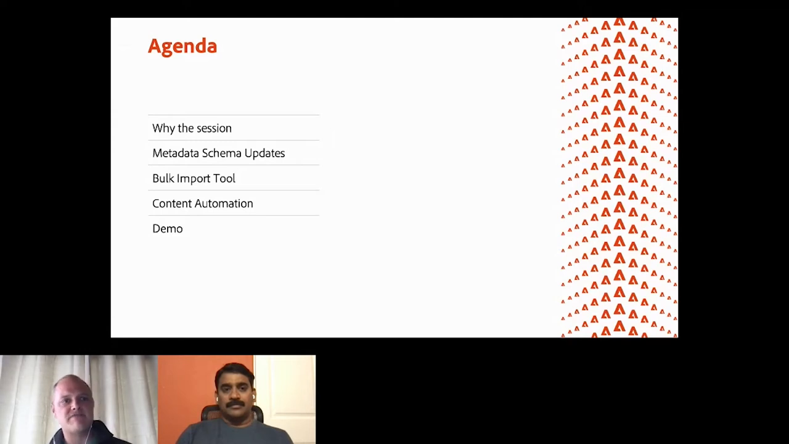The agenda we have today is a little bit of background on why we're holding this session. We'll give you some updates on metadata schema, a new bulk import tool we've added, as well as the exciting add-on to cloud service content automation, which is the Creative Cloud APIs integrated directly into AEM. And finally, we'll wrap up with a live demo.